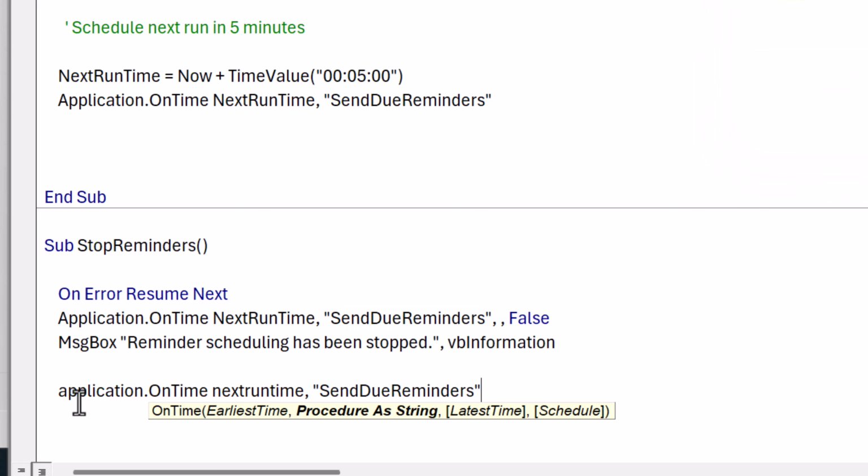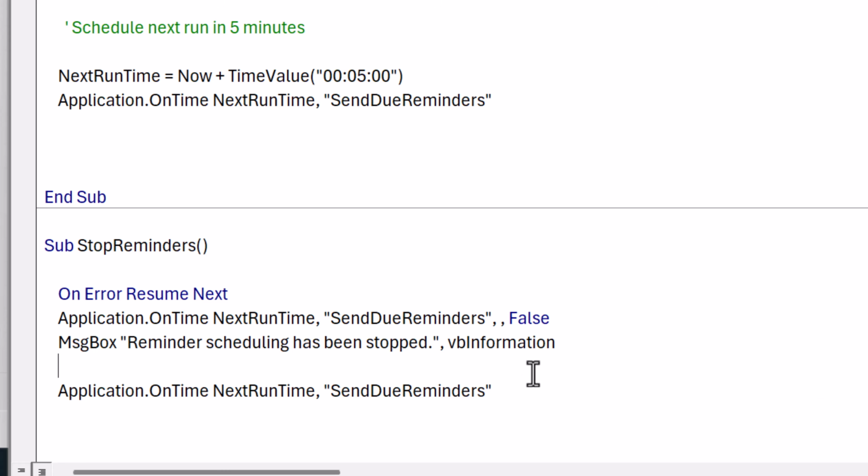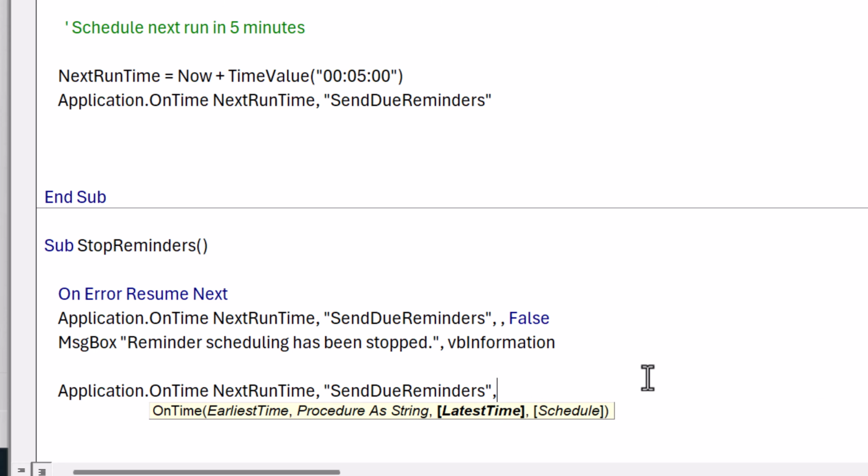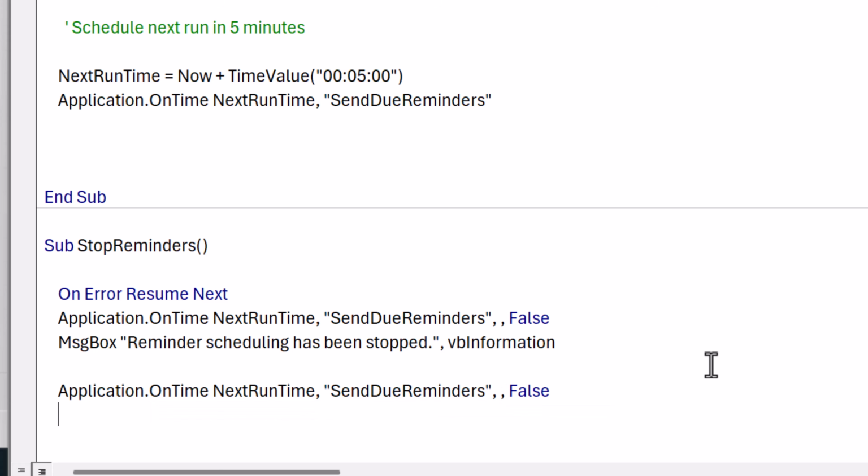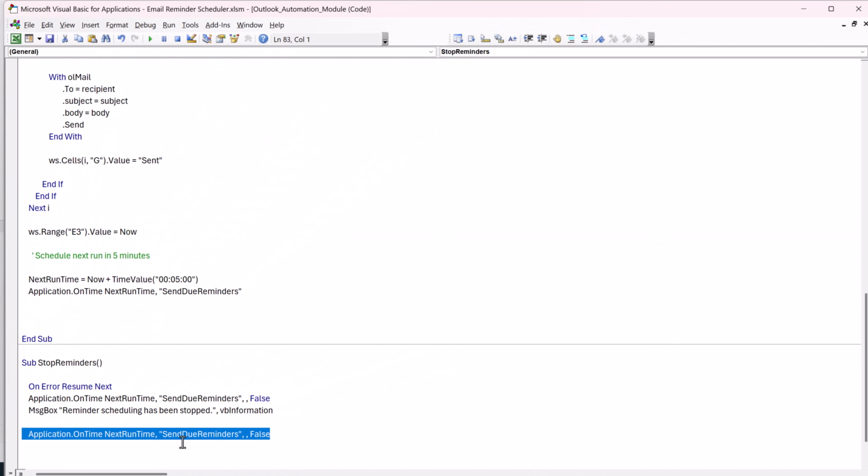So basically, if we want to schedule this, we will use this code, right? If we want to disable this schedule, then what we can do, here we have one option: put one comma, another comma, that is schedule. This one by default value is true. If this value is true, then it will schedule to run this automation. But if you want to stop this, you can just put here false, schedule equal to false. That means it will stop this automation.